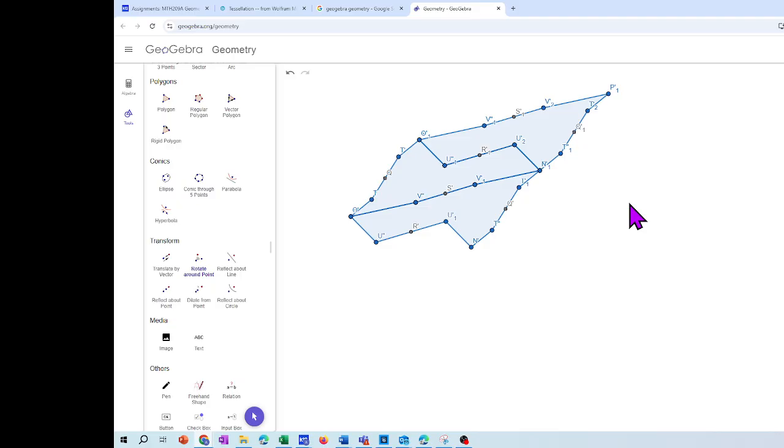So that's the end. Please make sure you take a look at the due dates for the three parts of the honors project. Here I used transformations, translation, rotation, and reflection, for regular polygons and irregular polygons.